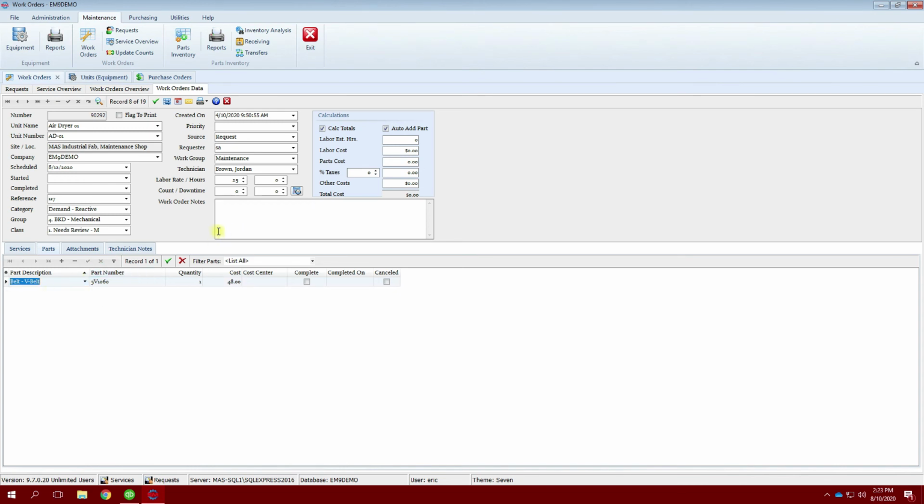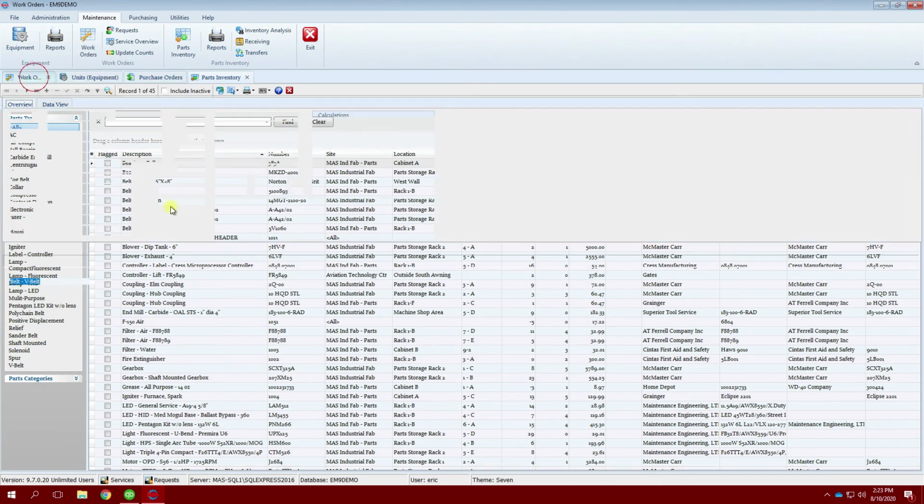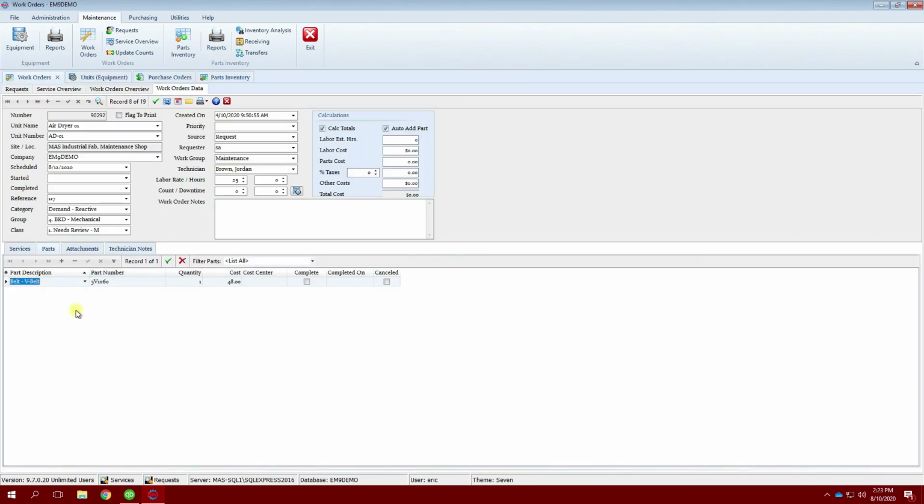And if you don't have a part there, you simply click on the parts inventory. It'll load that parts inventory screen, add a new part, and then go back to the work order and pick it from there. It's really simple. Then under your services, this is where you're keeping track of all of the services that are for this work order. You can have one or as many as you want.